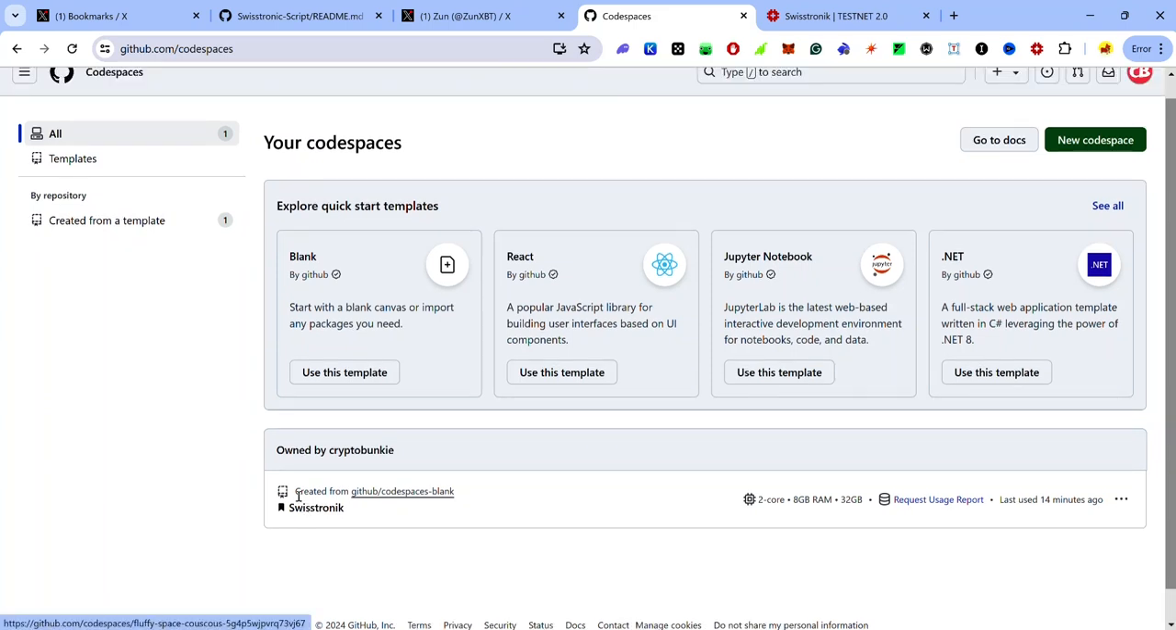So back to business. Click on your Codespace. If you don't have a Codespace, create one. You can use a new Codespace, it doesn't matter, but I don't see the point of creating multiple Codespaces. So I click on my Codespace and wait for the terminal to become active.